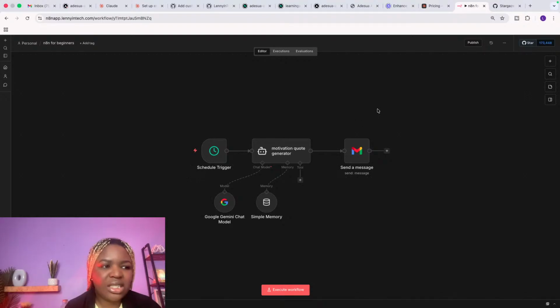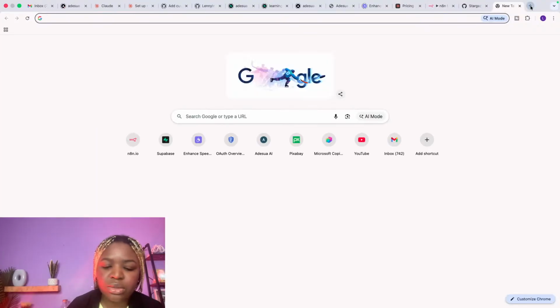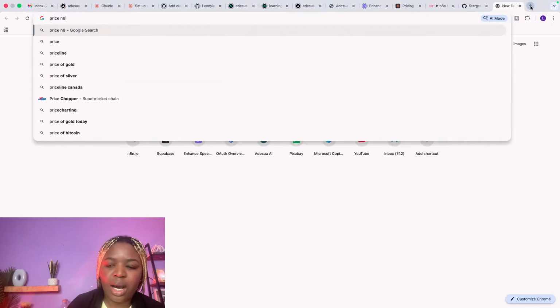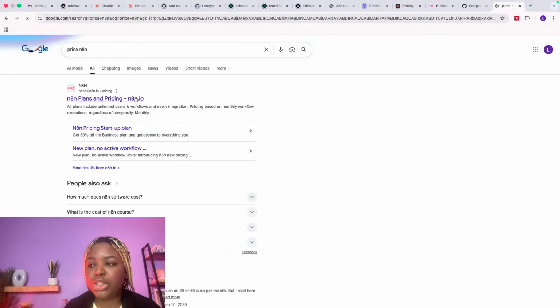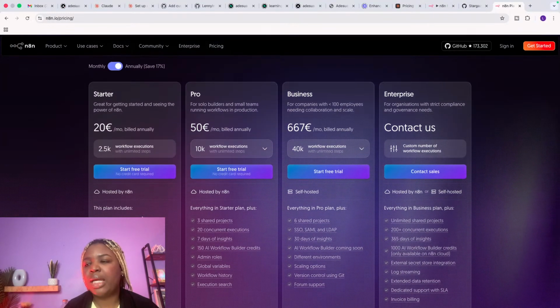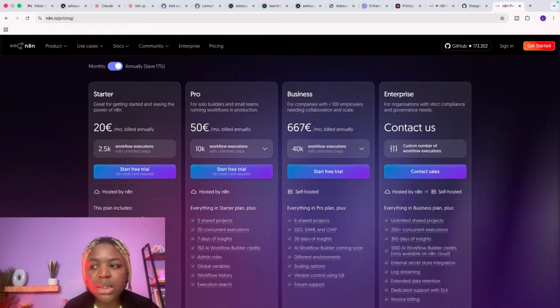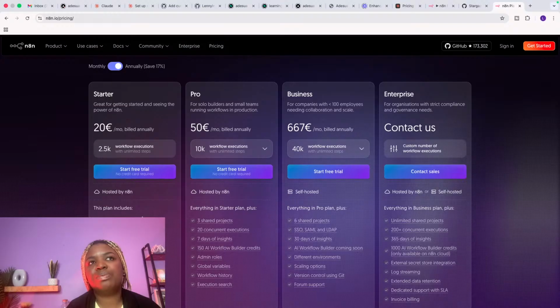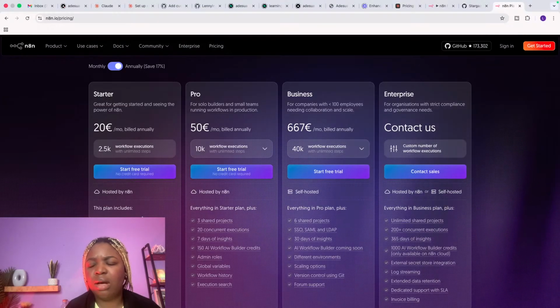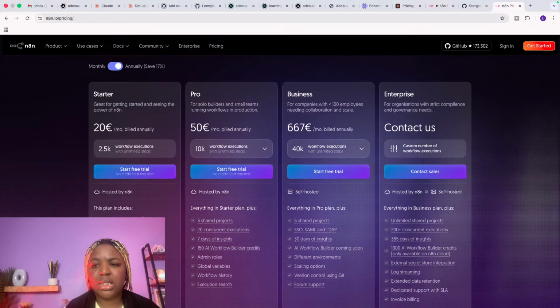Some of the disadvantages of self-hosting could be that you always have to make sure you're staying on top of updates, right? If you were on the cloud version or the paid version of n8n, so if I go to the n8n website and show you the various pricing plans, if you were on any of these plans, then everything is done for you, right? You don't have to worry about updates, you don't have to worry about so many things. Everything is done for you, right?